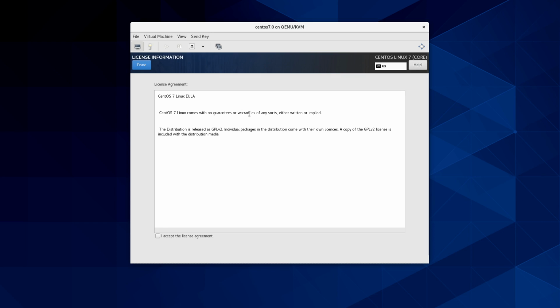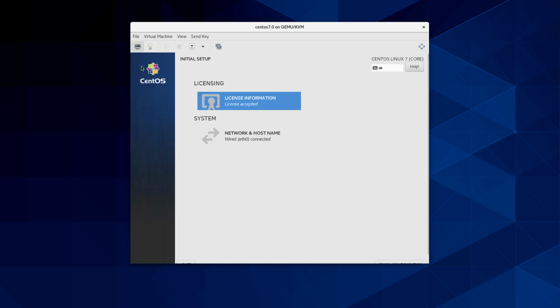One last step is to accept the end user license agreement. That basically says it's open source software, no guarantees or warranties of any kind, and it's licensed under GPL version 2. We click accept, done.